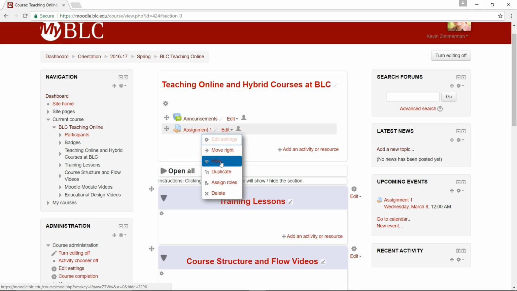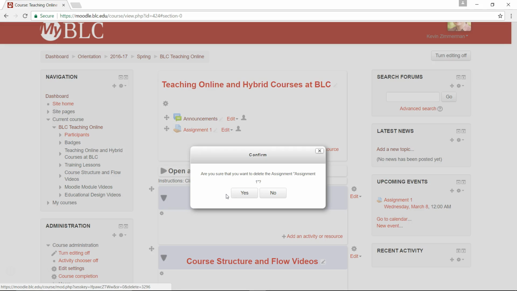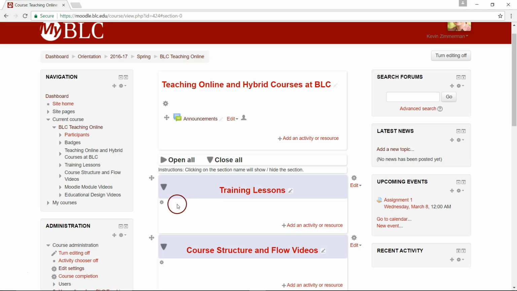Just like you can hide sections, you can choose to duplicate it, which is handy if you set up a bunch of specific parameters from this assignment and you want to quickly copy those parameters to a different assignment. Or you could choose to delete it from your course page. And I'm going to choose to delete this one because I don't actually want it there.